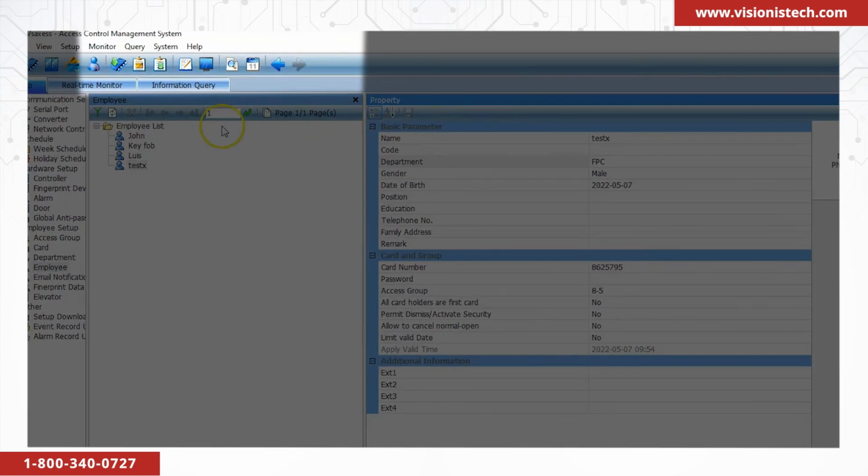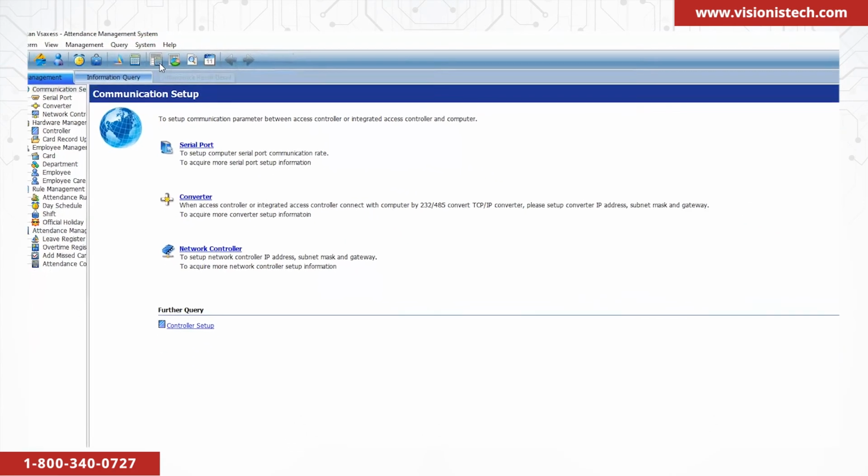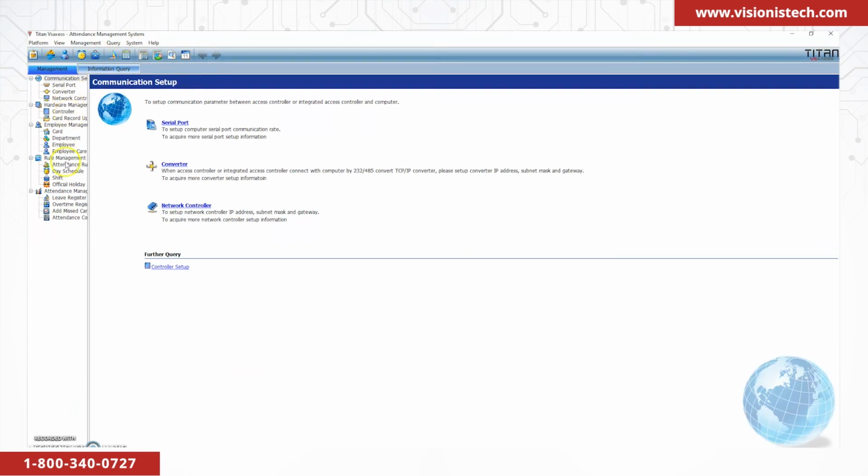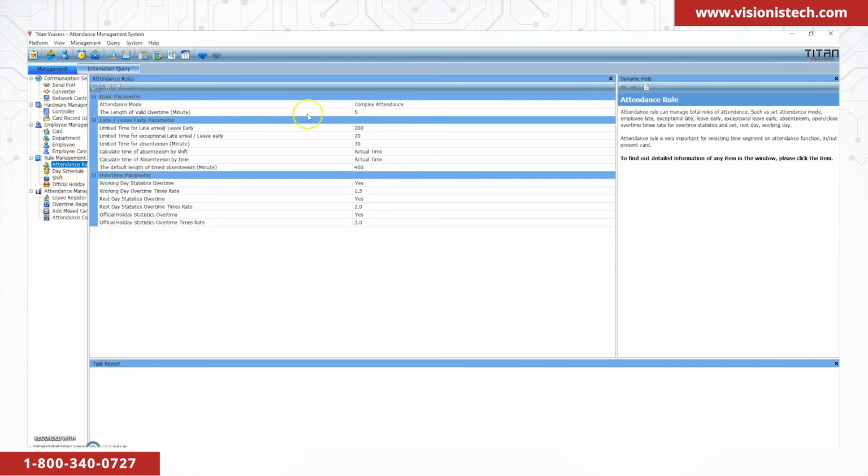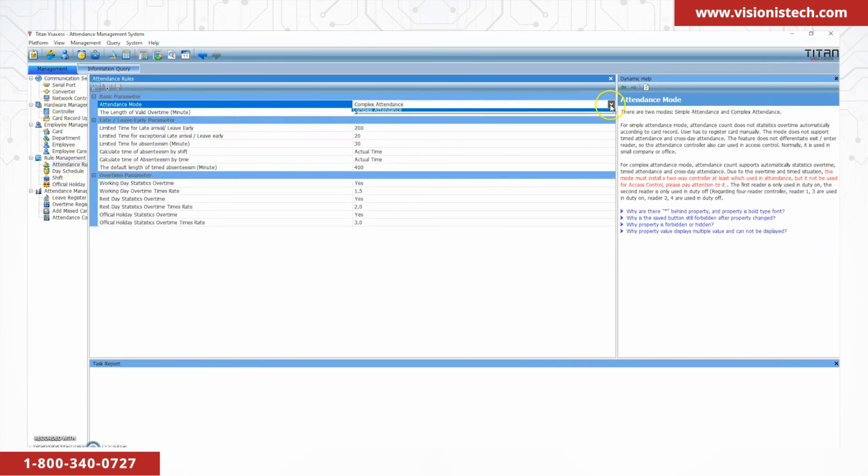On the main menu, in the top bar, we select System, and we select Attendance Management System. On the left menu, we click on Attendance Rule, and in the field Attendance Mode, we select Complex Attendance. Here, we can adjust the late and leave parameters and overtime parameters. But we are going to leave them like this for this case. If you make changes, you have to click on Save.